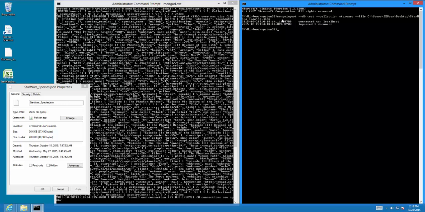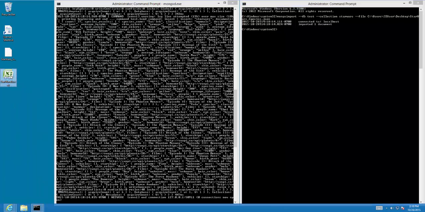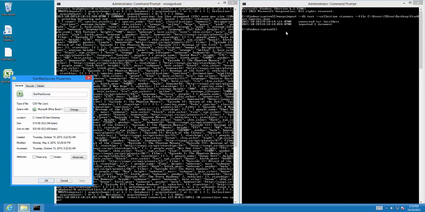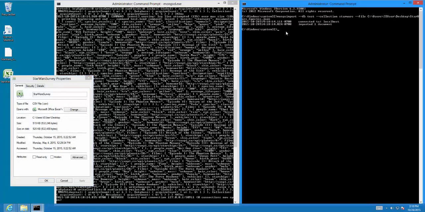Now, if I wanted to import a CSV file, which I have a Star Wars survey CSV file on my desktop, I can use a similar command. It will be mongoimport. I want to put it in the same database, test. I'm going to create a new collection, and this one's going to be called survey.